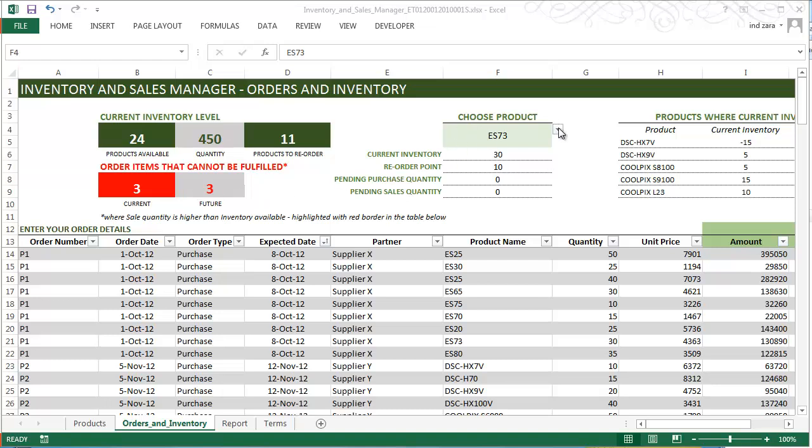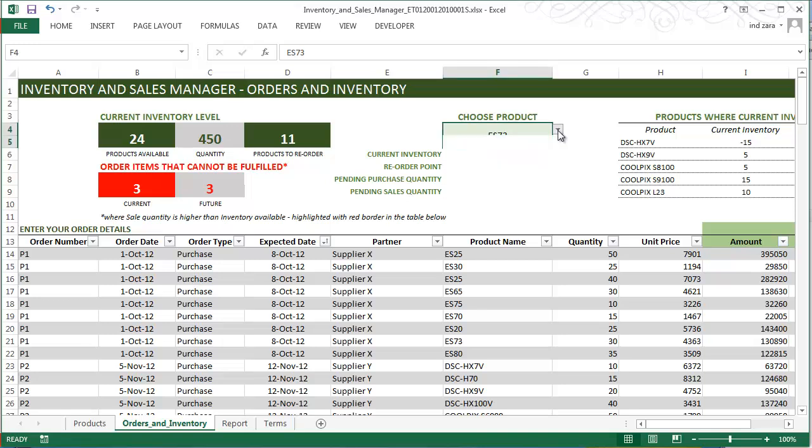This section here is about choosing a specific product among the list of products, and this table gets updated with the current inventory, so the number of units available right now in your inventory, and then the reorder point that you have assigned to the specific product. And also, since the template can accommodate future orders, it's looking into pending purchase quantity. So you have already placed an order to purchase 20 items, which you expect to receive in the future.